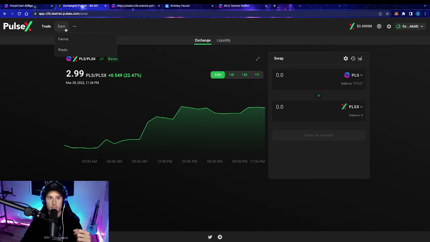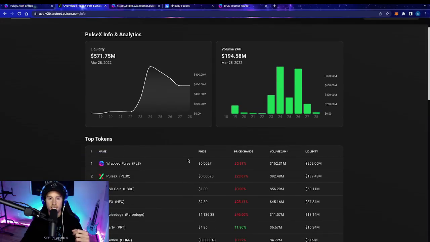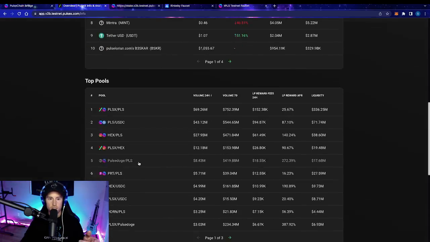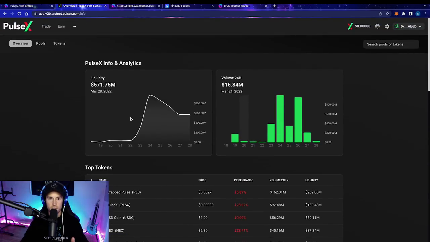We have trade, earn, and we have our info here, which shows us the statistics of the top tokens and the top pools, as well as daily volume and overall liquidity. We're going to stay on trade here.